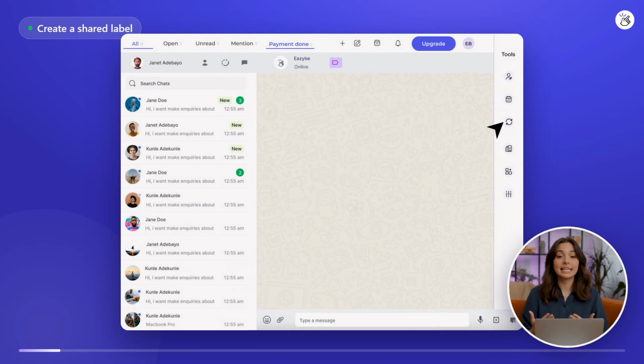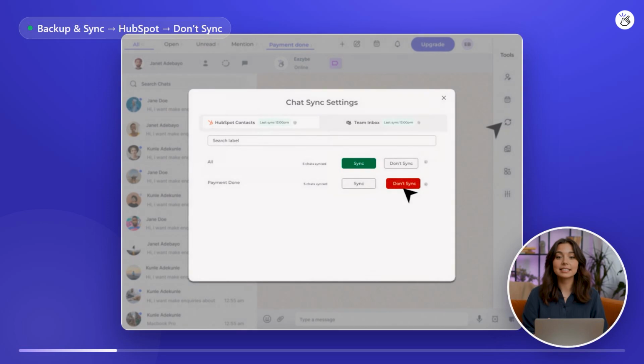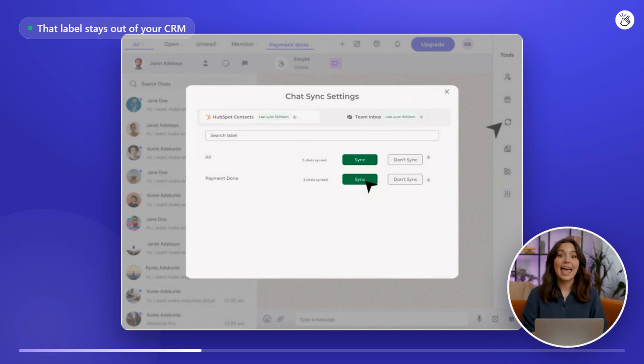Create a shared label in the Eazybe extension and drop the chats you want to keep private into it. Then click the Backup and Sync icon, select HubSpot, and hit Don't Sync next to that label. One label and every chat inside it stays out of your CRM.